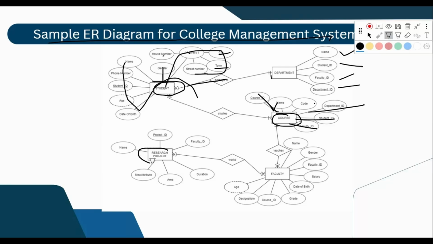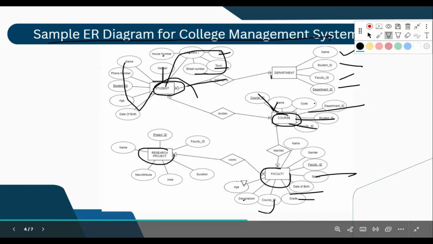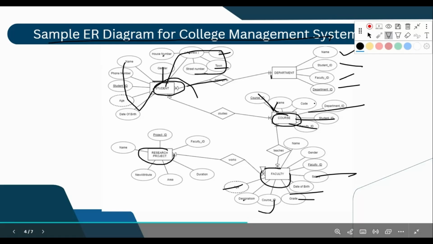Then here we have a research project, and the faculty, like the teachers. So which teacher is taking what subject, all these things you can keep track of. That's salary, gender, faculty ID, date of birth, grade, which grade they are going to take, course ID, designation, and the age of that faculty.